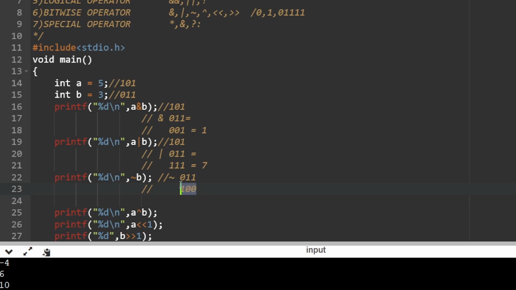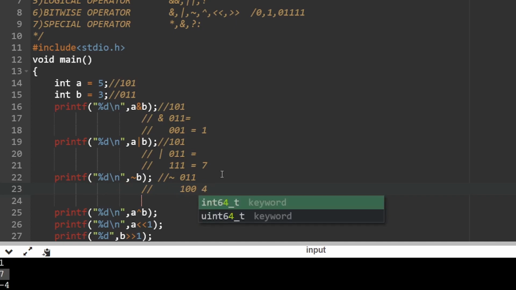100 actually stores the value 4. Since it is NOT, it is going to give the output as a negative. Only this happens in NOT. We are going to discuss in detail why it happens in a further lecture.